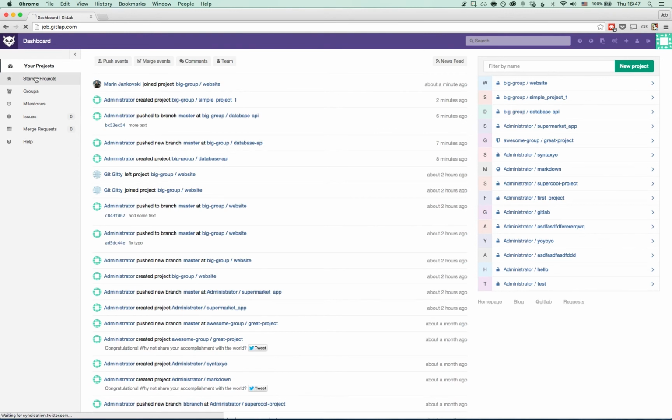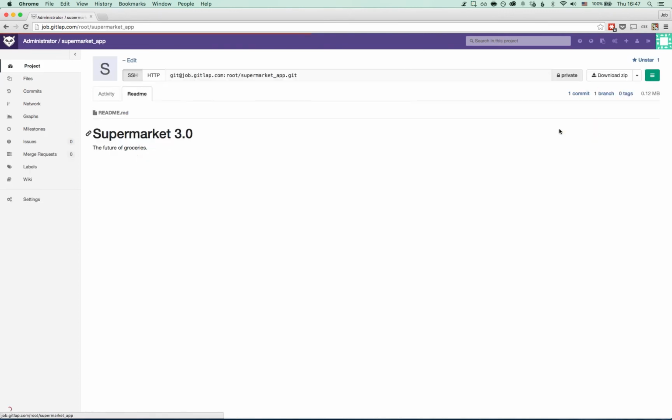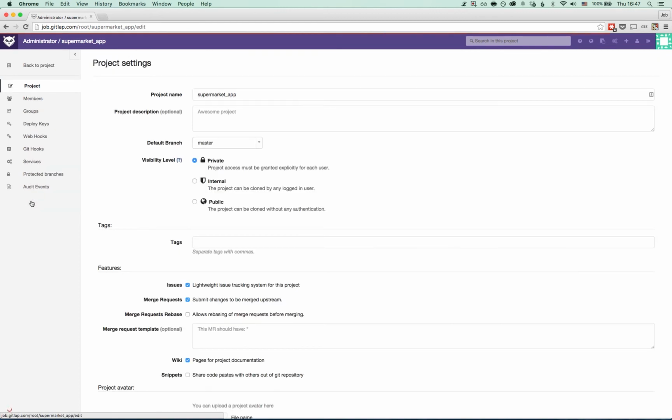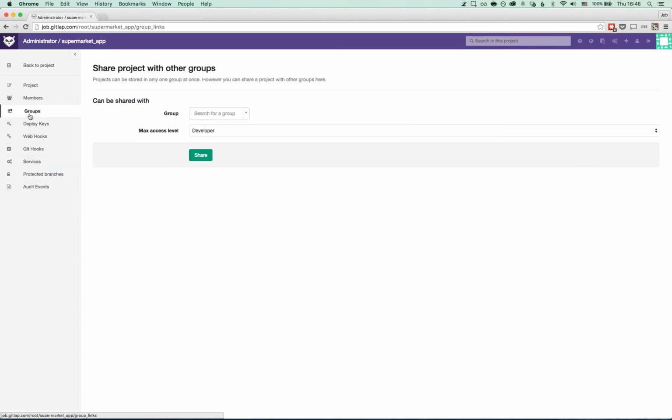Let's try it out with one of my own projects, supermarket app. And let's say we want to share this with the big group. We go to settings, groups, and now we can say it can be shared with big group. Now, as you might know, we've set the permissions in big group in a certain way. Some people are master, other developer, other reporter. But I don't necessarily want those permissions to be true for this specific project.